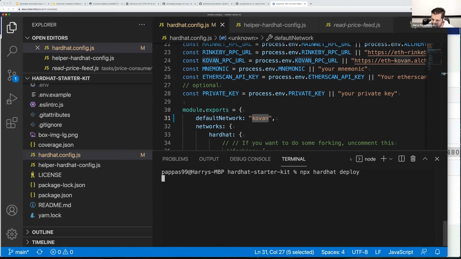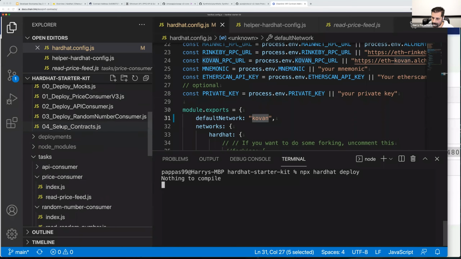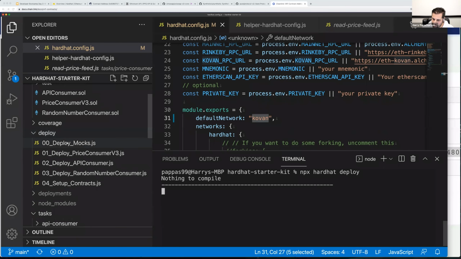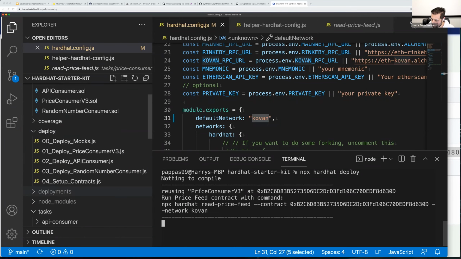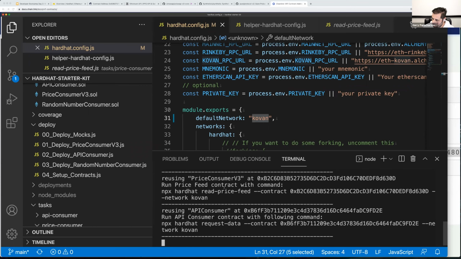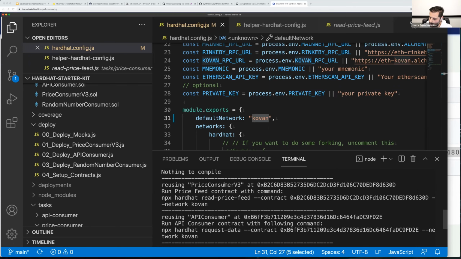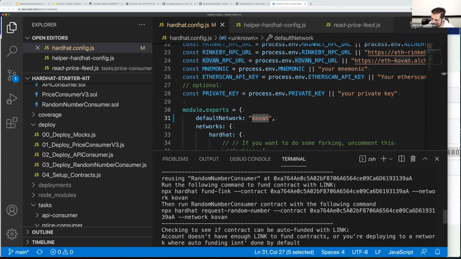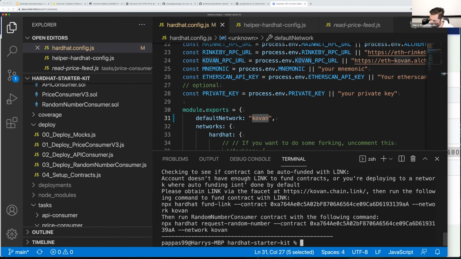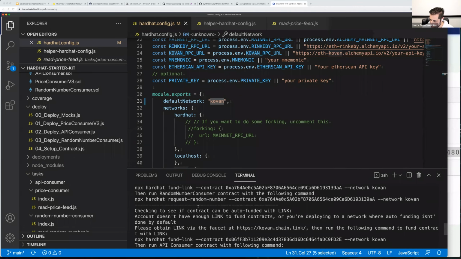And what this does is it will actually go through the deploy folder, and it will run all of the deployment scripts in order. And as it runs them, you'll see that we actually get some output in the console as well. So these deployment scripts have been set up to give output that you can then copy and paste to actually run tasks to interact with them. So I might just make this a touch smaller. Hopefully, let me know if that's too small for you guys.